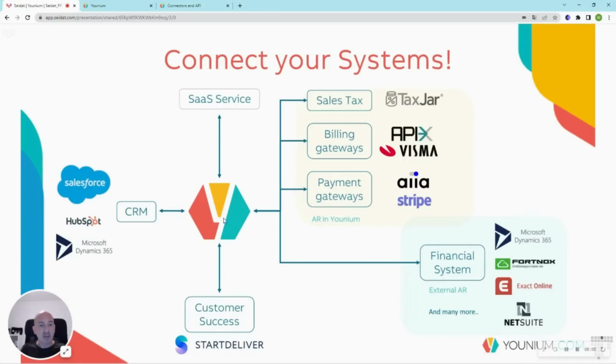When that's running in Younium, the SaaS service can keep track of, as an example, the actual users in the platform. And when it's ready to invoice, it can do that. For instance, in the US, when you have a legal entity there, you need to keep track of 14,000 tax jurisdictions. It can do that, for instance, with TaxJar, which applies the right sales tax on the invoice. You can choose to send this via Visma for e-invoicing, or you send an email with PDF via Younium.